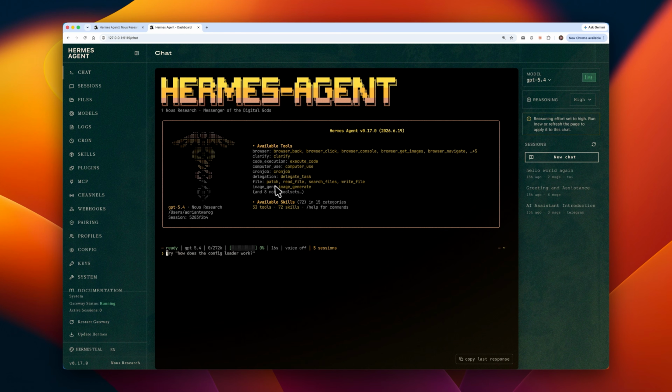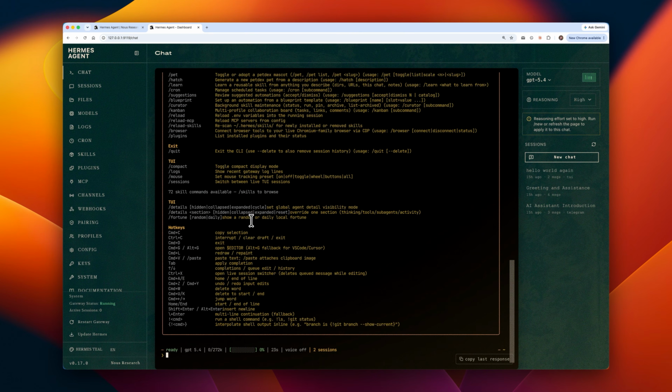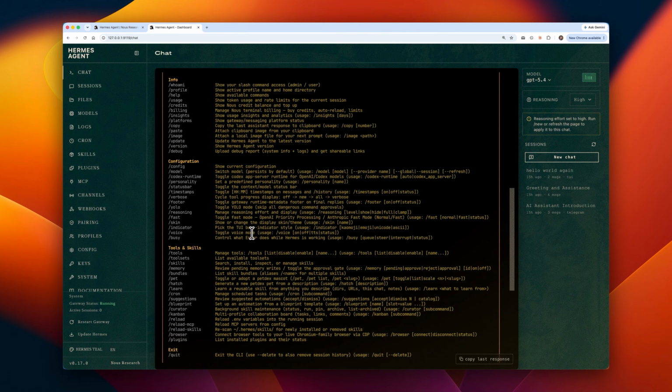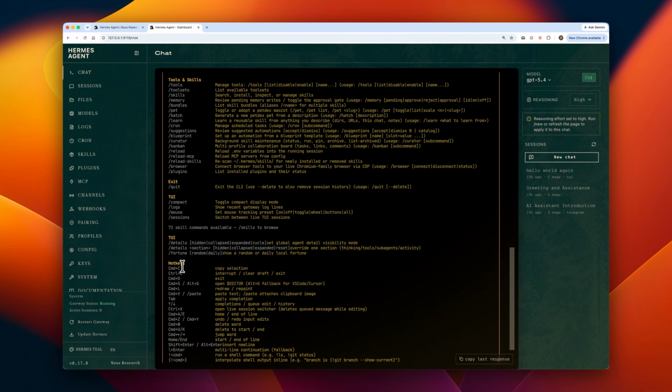When doing chats, there's quite a few different commands you can utilize. I'm not going to go through all of them, but if you want to take a quick look, you can always type in /help and get to see what they are and what they do. They include everything from starting new sessions, clearing old ones, saving history or compressing it, as well as starting up agents, and a lot more, even like updating the app itself.